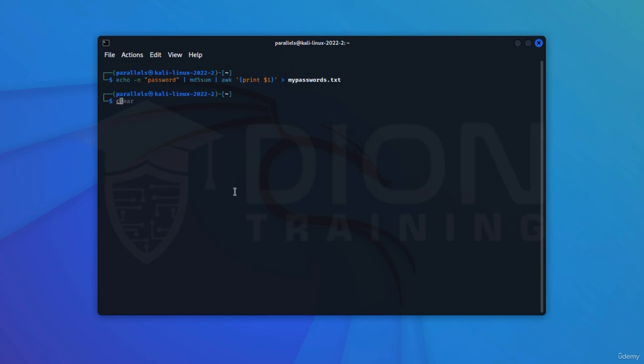Now let's look and see this particular file. Okay, we see we have our MD5 hash. Next, we're going to run a command to get John cracking. We're going to use john --format=raw-md5, and then we're going to specify the particular file that we're going to use. I'm going to use mypassword.txt, or you can use whatever name you have.